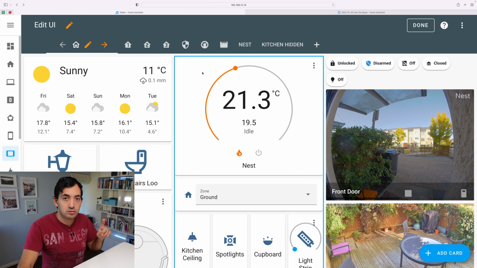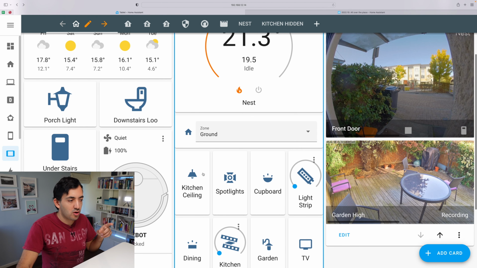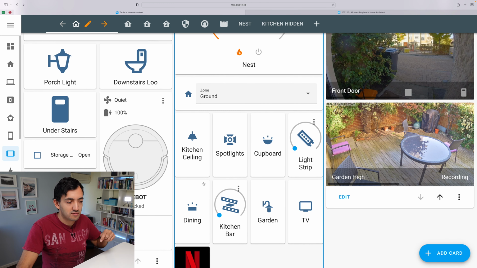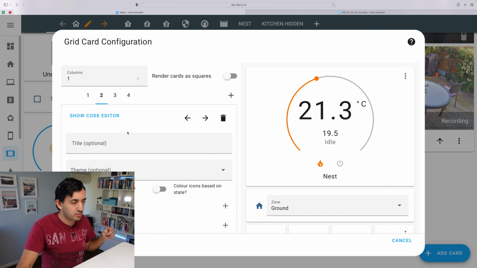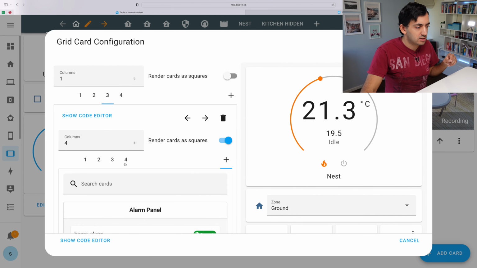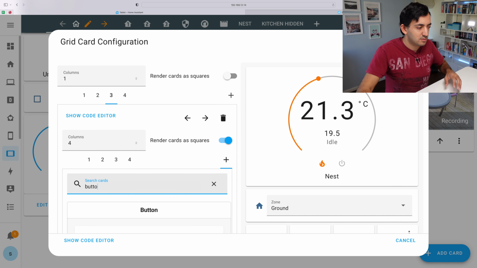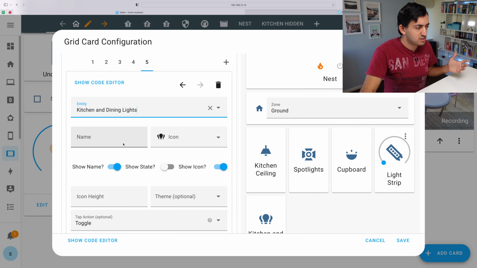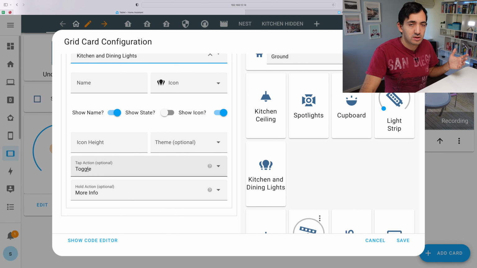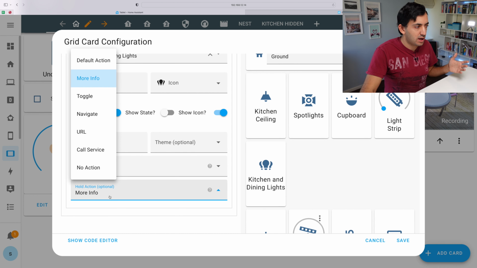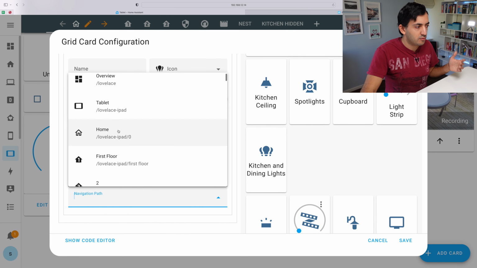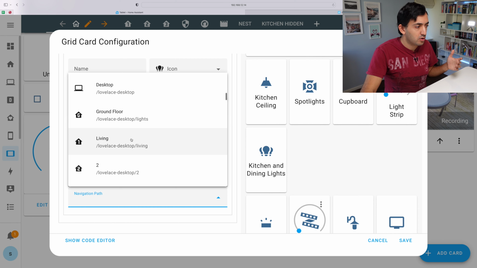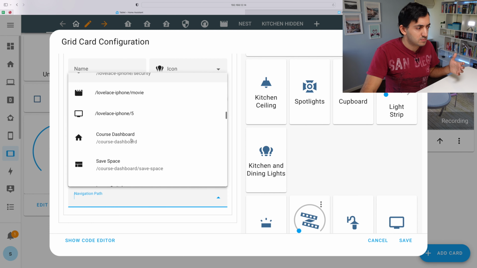Now let's do some quick repointing. So let's say, for example, that we want to use one of these buttons to navigate to something else. So if I click edit and I go to my specific example, so let me add one more to the grid card, add a button. So we're going to add something like a light, for example, and then we can set the tap action to toggle and the hold action to then navigate, right? And then we can navigate to, for example, one of our other dashboards or actually a sub dashboard that we just created.